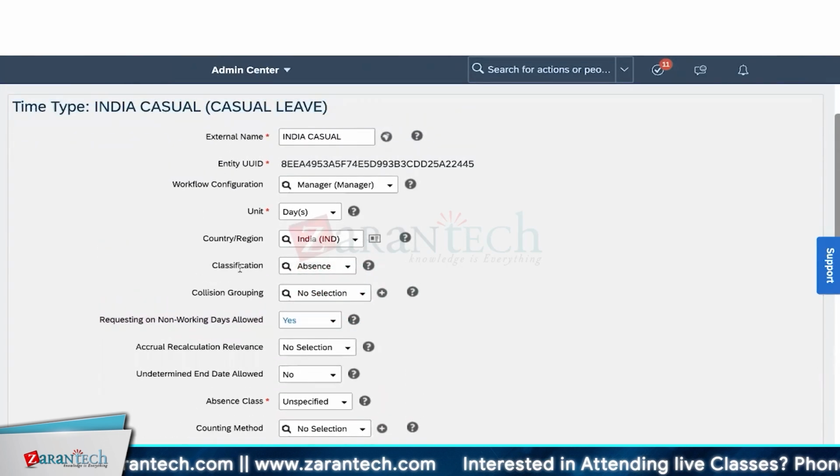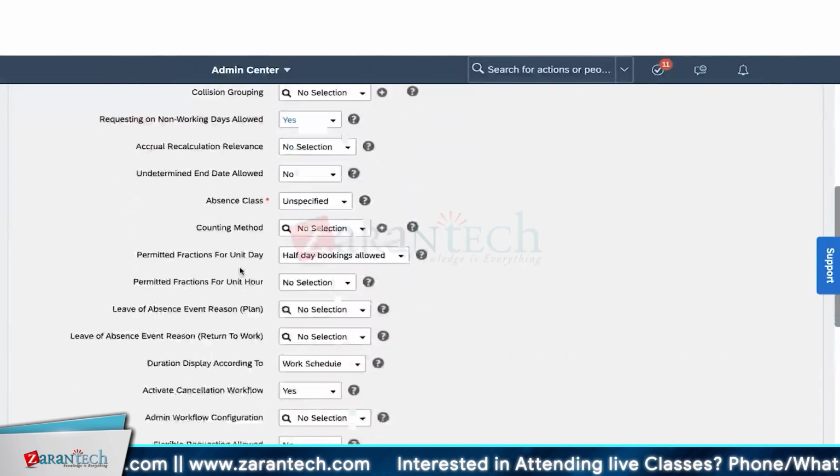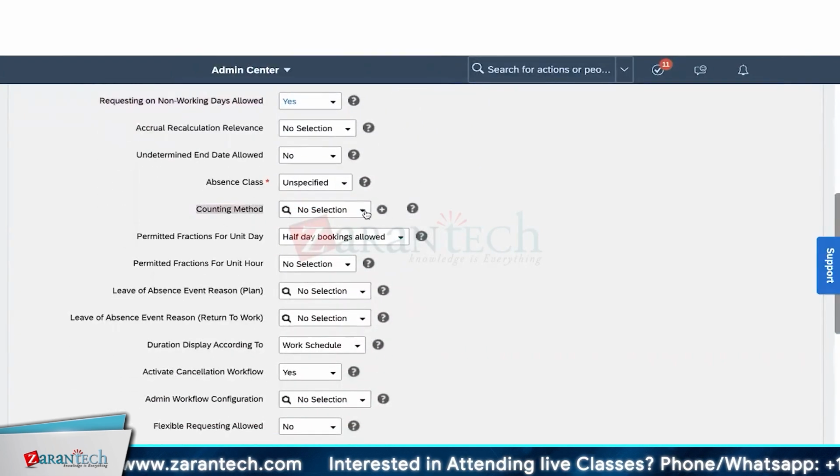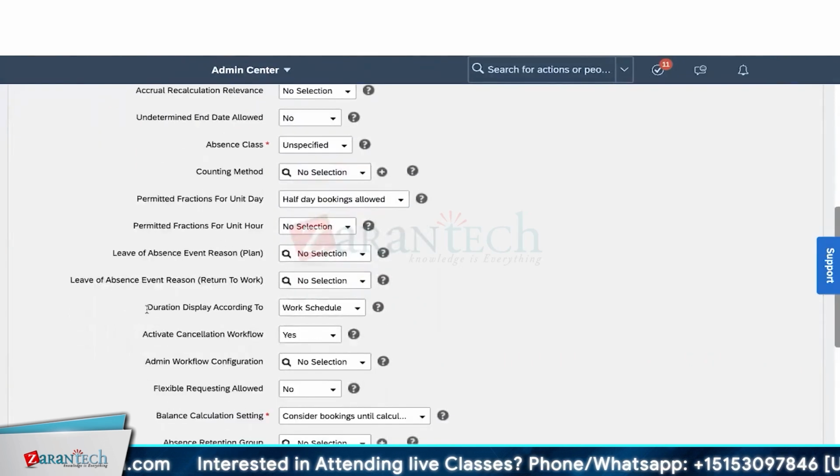Till this attribute? Okay. Next thing is, here we have to look towards counting method. So how do you measure your leave? Okay, I'm sorry, not counting method. This one, duration display according to. This will work in combination with counting method.